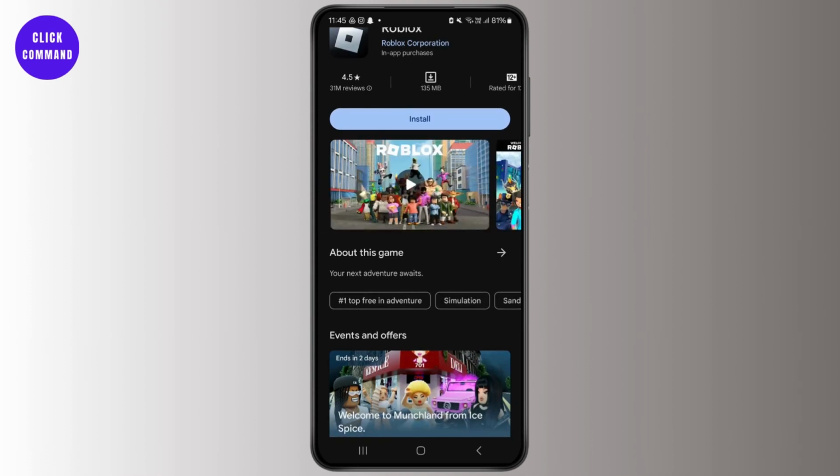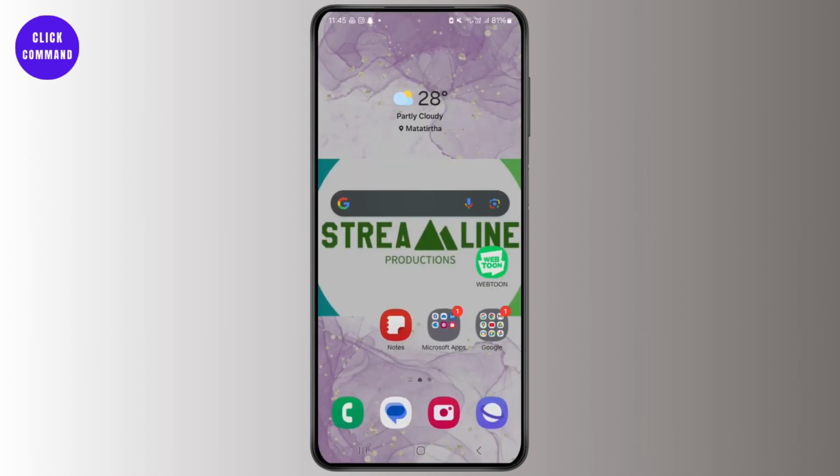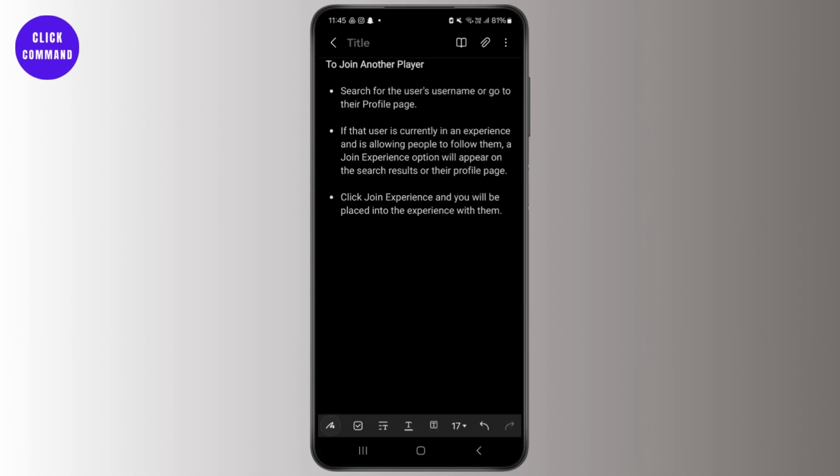But you want to play with someone that you are not friends with, and you need to follow the steps. The steps are: search for the user's username or go to the profile page. If you know their profile page, then you can simply go there. If not, then you need to know their username. After typing the username, you will be able to see it.